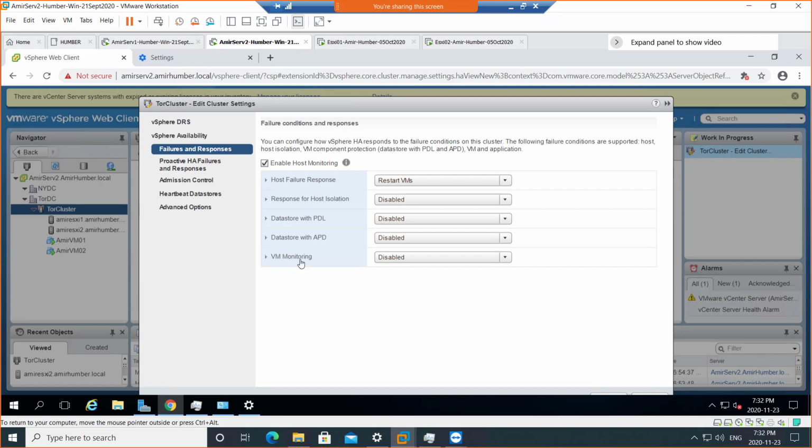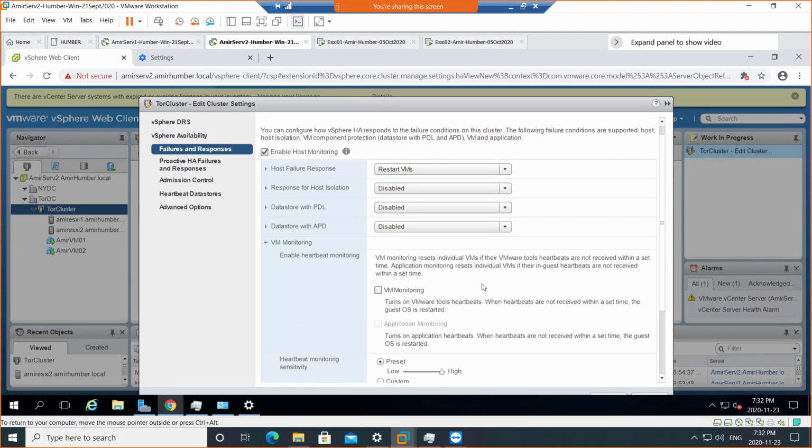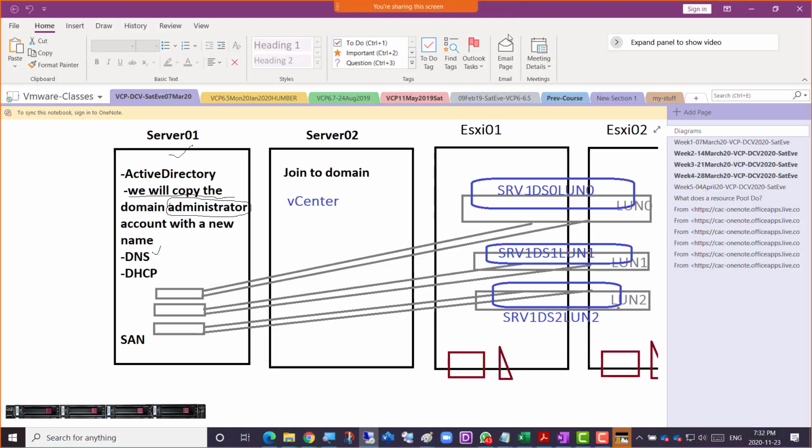Then there is VM monitoring here. Now, VM monitoring is also saying kind of the same thing. What is that same thing?